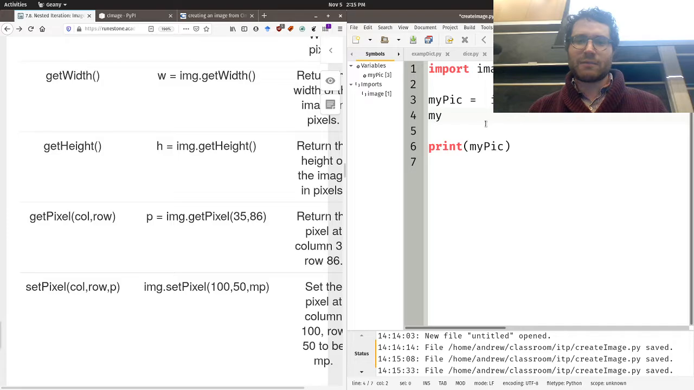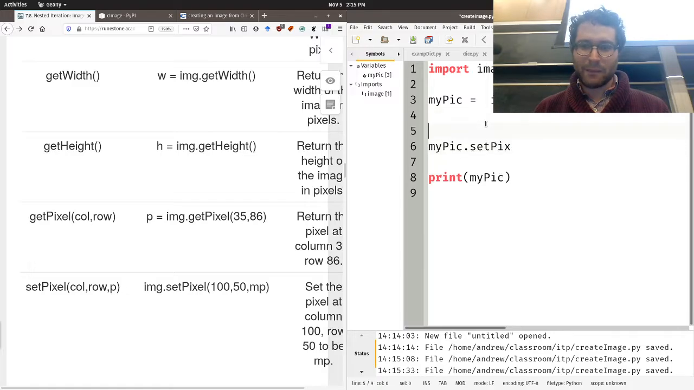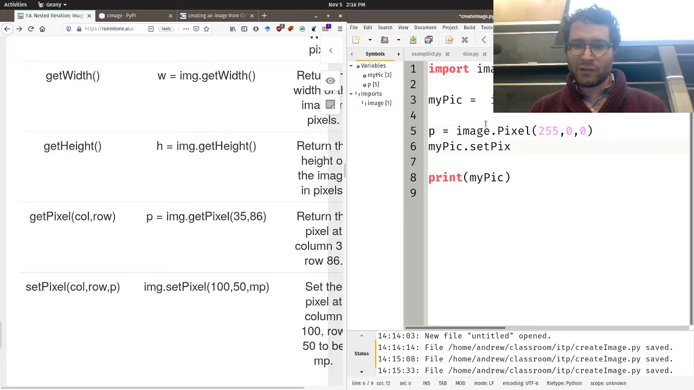Then we can start modifying this picture by saying, hey, set pixel. Well, let's make a pixel. P is equal to image dot pixel, I believe. 100. Let's go ahead and make it all red: 255, 0, 0. Very intense red. Set pixel, so we're going to set the upper left corner of the picture, 0, 0, to be P, to be that red color.